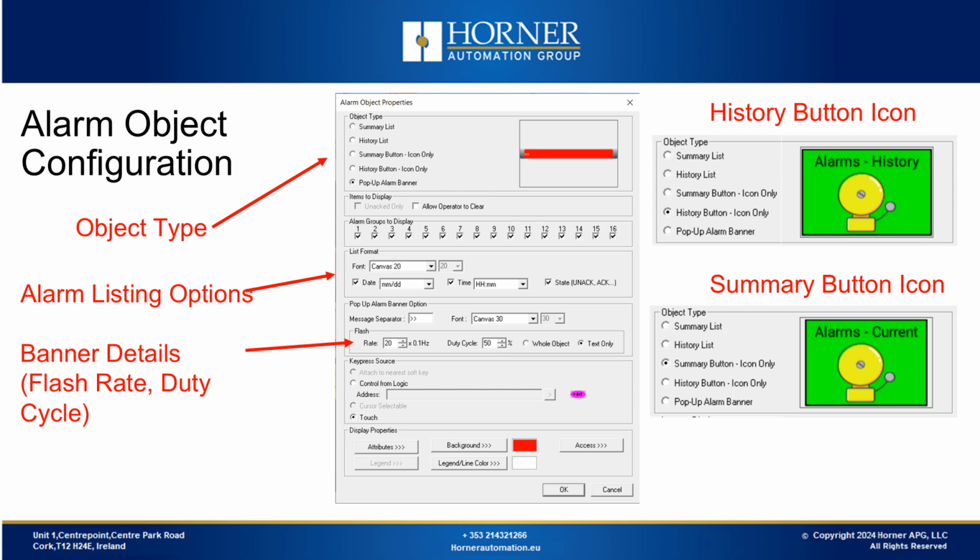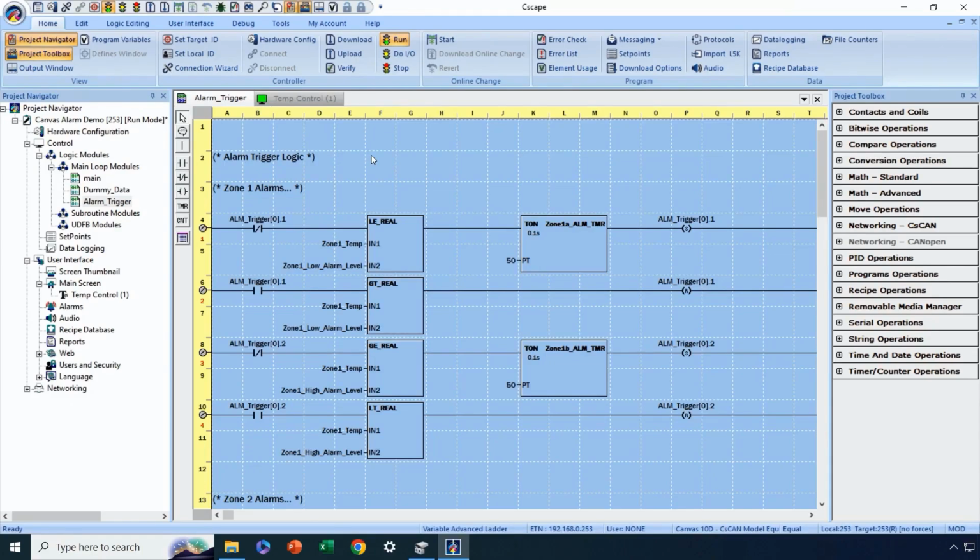You also have a new option for a pop-up alarm banner. The main configuration for the pop-up alarm banner is in the middle of the dialog box as shown. So you can configure options such as the rate and duty cycle you want the banner to be floating and flashing across the screen. Now we will demonstrate how to set up our alarm handling in Cscape 10.